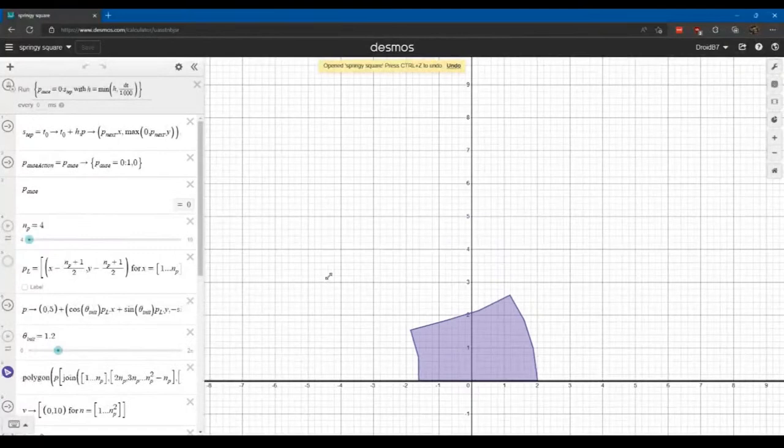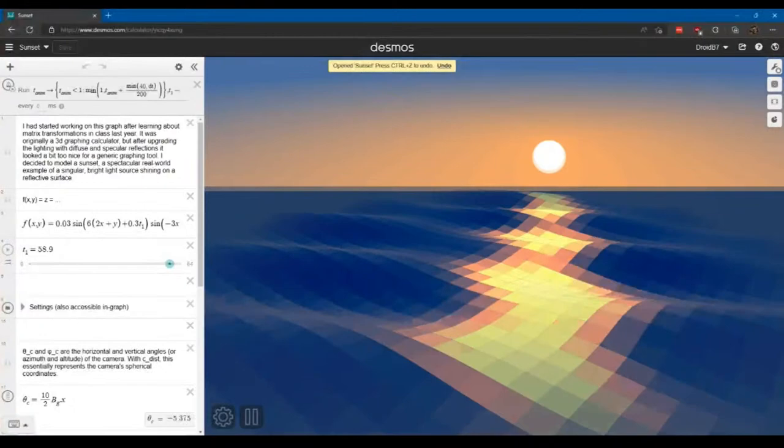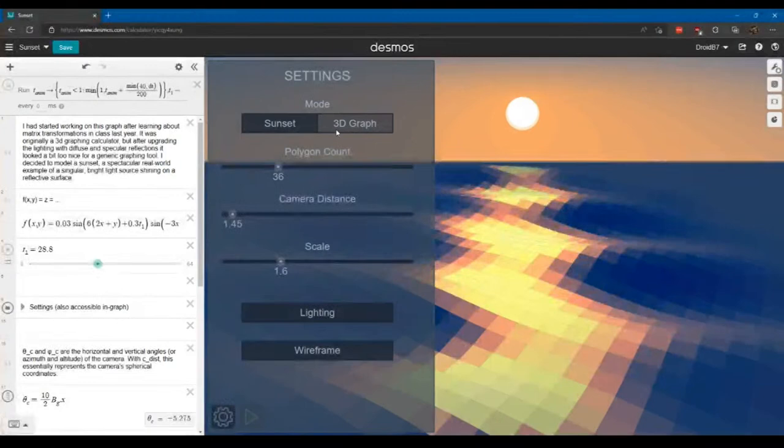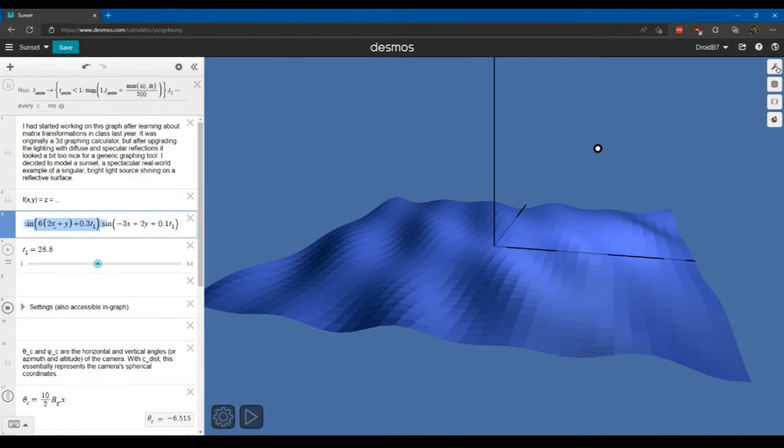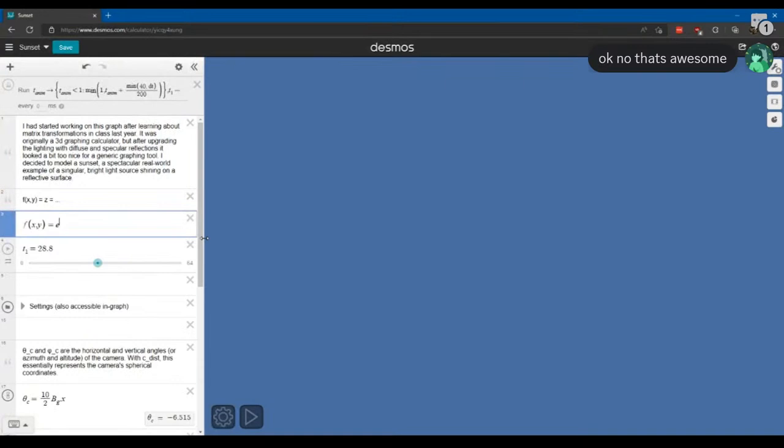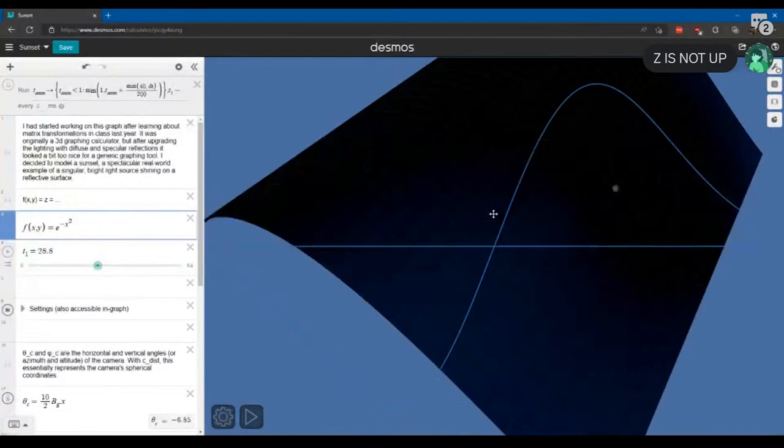Okay, here's my actual graph. I made a sunset. This was originally just a normal 3D graph. It has an explicit equation where Z is up, because that's how it works in math. So yeah, it graphs stuff. I don't know what it's doing with this blue line here. Ignore that.